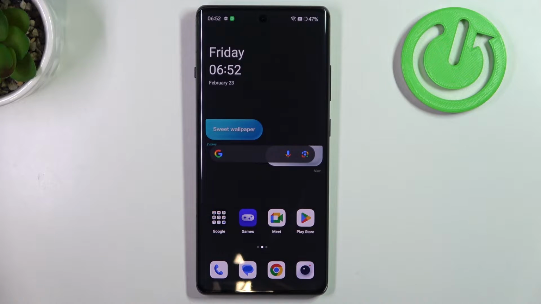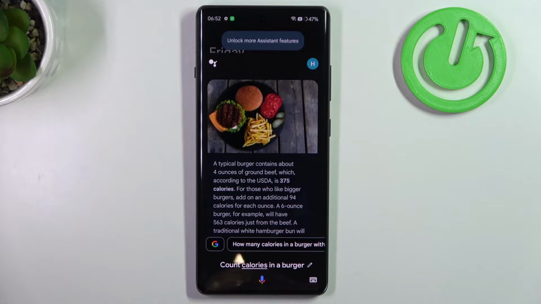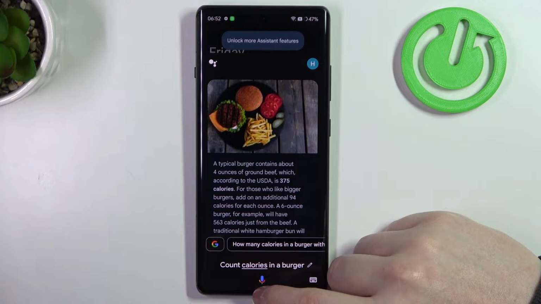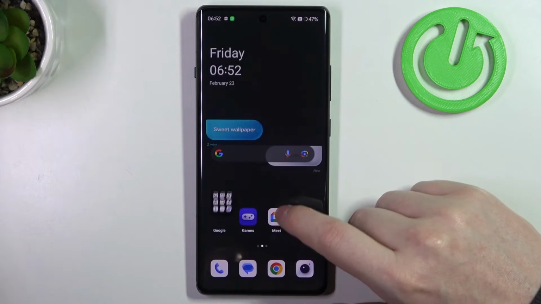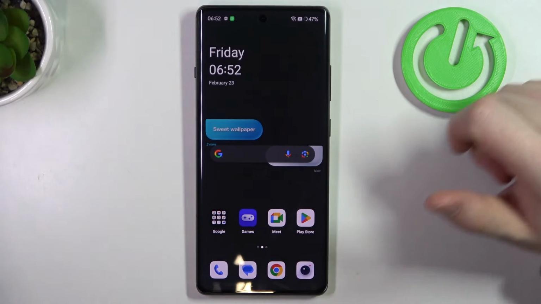Next one will be on how to count calories, and it goes like this. Hey Google, count calories in a burger. According to Livestrong, a typical burger contains about 4 ounces of ground beef, which, according to the USDA, is 375 calories.